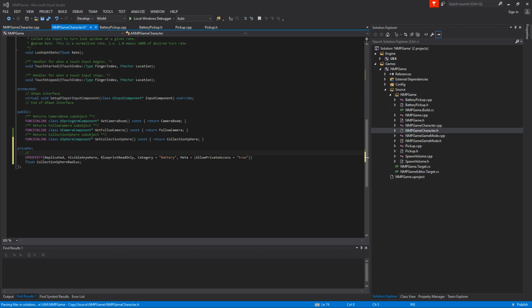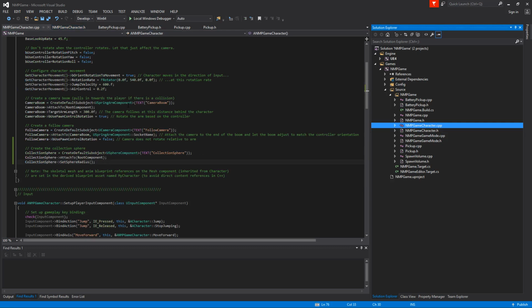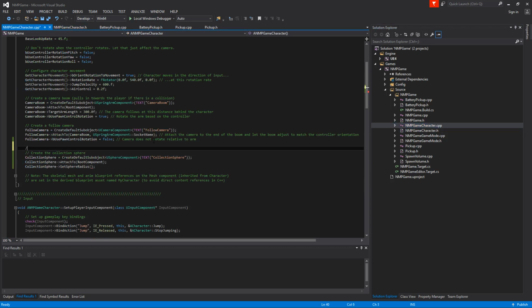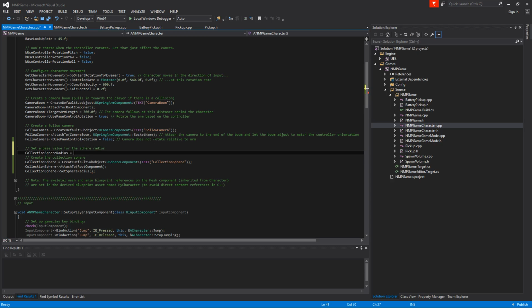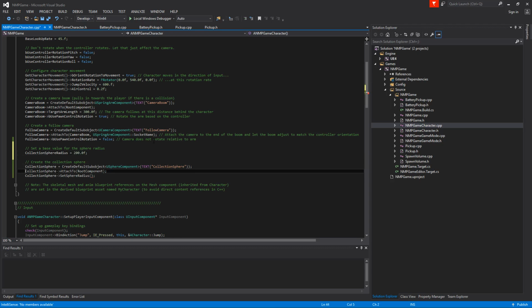So this is our variable radius can be changed in the editor. Okay, great. And then we will take that collection sphere radius. Let's go back into our constructor, and here we're going to set a base value for the sphere radius. And we'll go ahead and set it to that 200. And then we just pass that in here to the collection sphere radius. There we go. Okay. And now that value will be replicated, it'll be available on clients and on servers, and we'll be able to see it there.